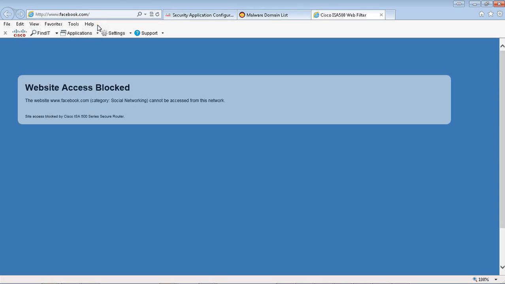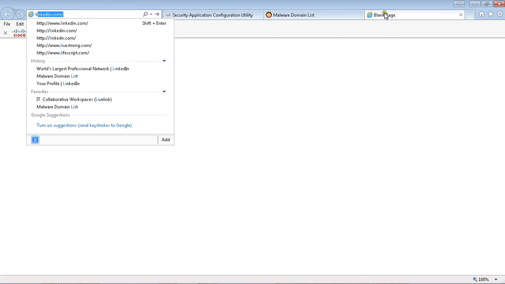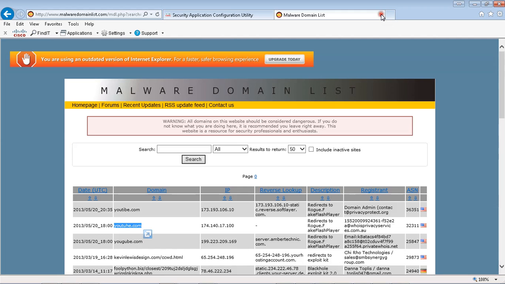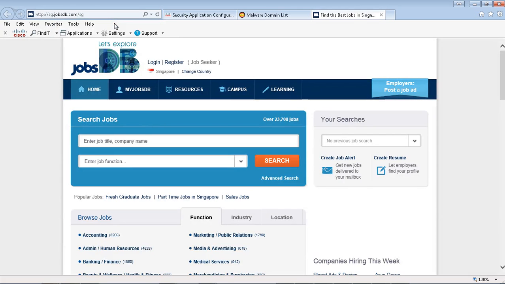Let's try Facebook. Okay, so now Facebook has been blocked. The category is social networking. Then we try LinkedIn. LinkedIn also has been blocked. Category also social networking. Then we try JobsDB. It is still able to access.